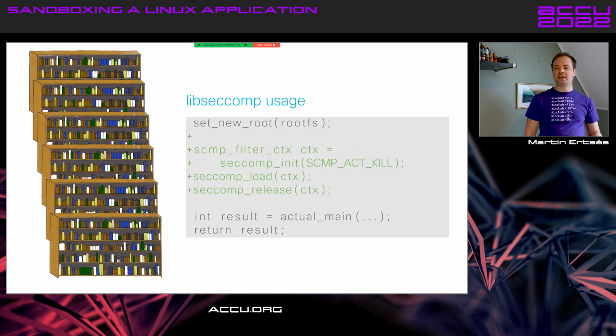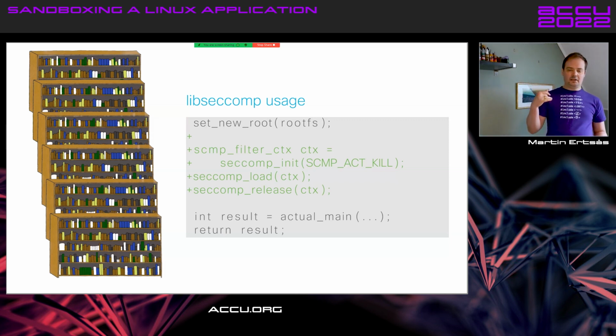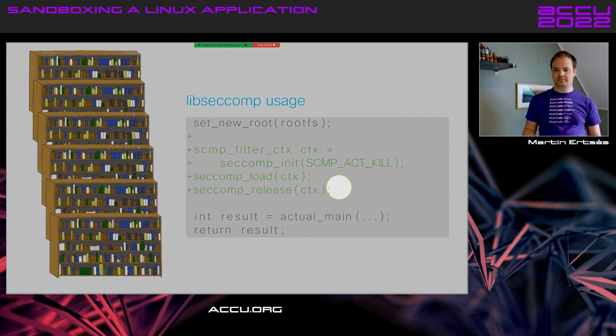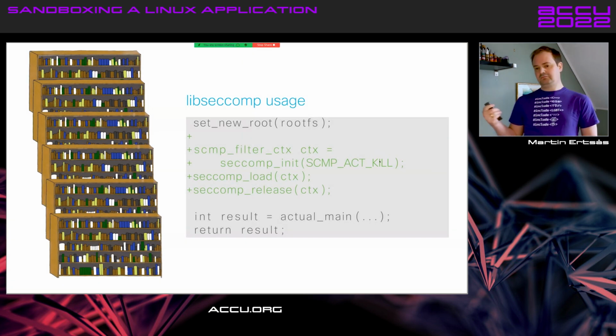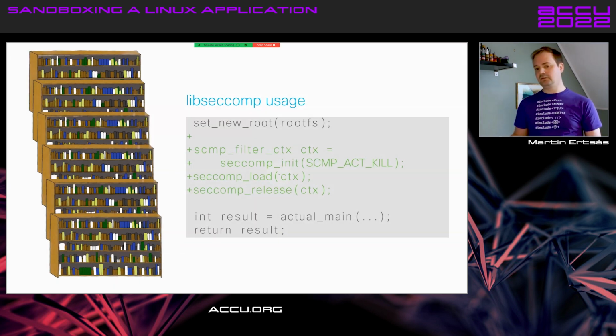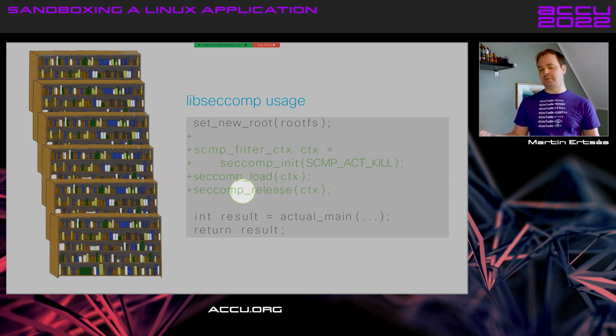So luckily, someone made a library for us that does all of this for us. With libseccomp, you create a seccomp filter with a default action. The default action in this case is SCMP_ACT_KILL. Basically, kill the program if no other rules apply. You load it into the kernel, and after this program is loaded into the kernel, I can release my user space handle to it, because then it's just memory.